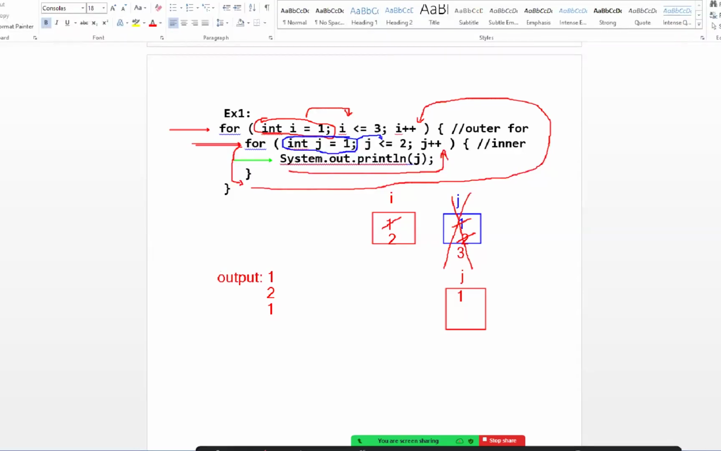Increment of the inner loop. Yes, j plus plus. Could you tell me what's the next value of j? 2. Very good. j value is 2. Could you tell me next where control goes? Condition. What's the condition now? j less than or equal to 2. What's the value of j? 2. 2 less than or equal to 2. Is the condition true? Yes, the condition is true.